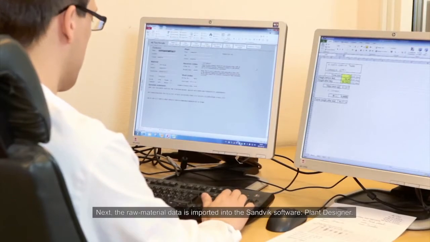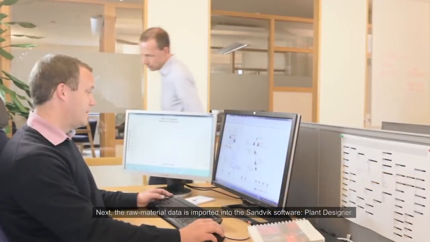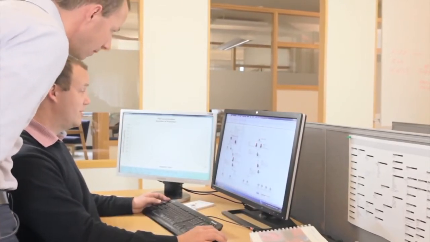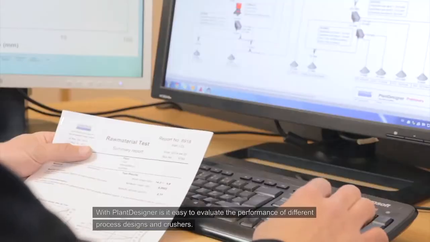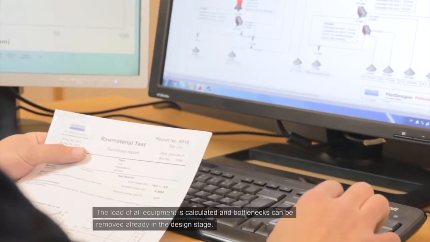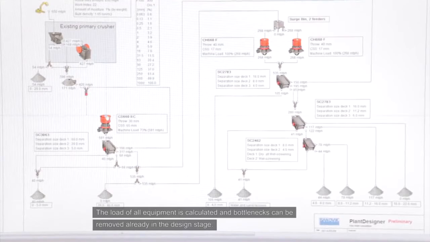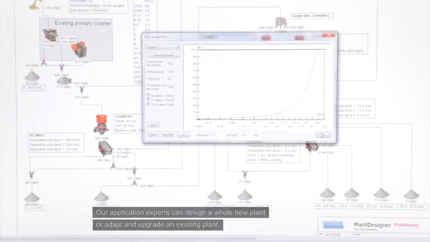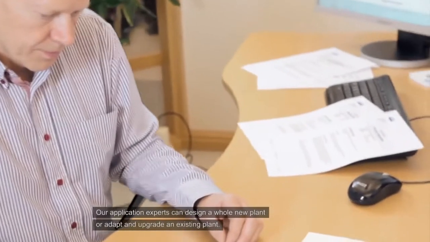Next, the raw material data is imported into the Sandvik software Plant Designer. Using this highly specialized software, our experts design optimized crushing and screening systems. With Plant Designer, it is easy to evaluate the performance of different process designs and crushers. The load of all equipment is calculated and bottlenecks can be removed already in the design stage. Our application experts can design a whole new plant or adapt and upgrade an existing plant.